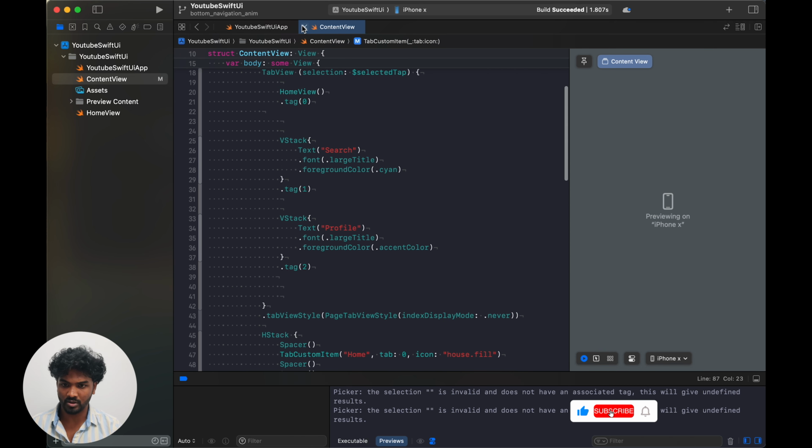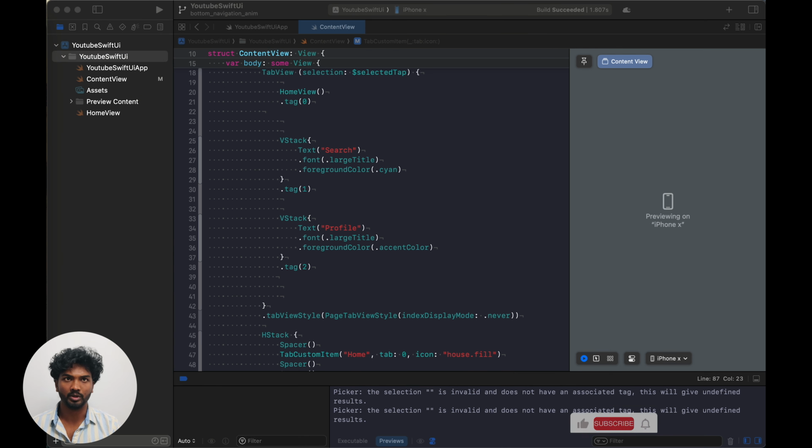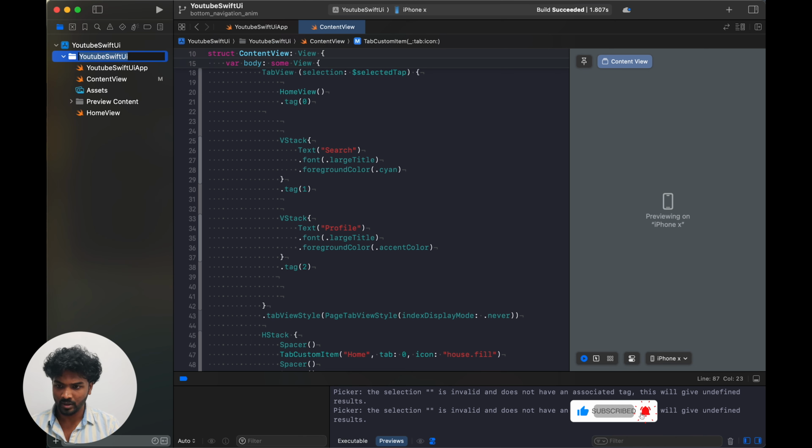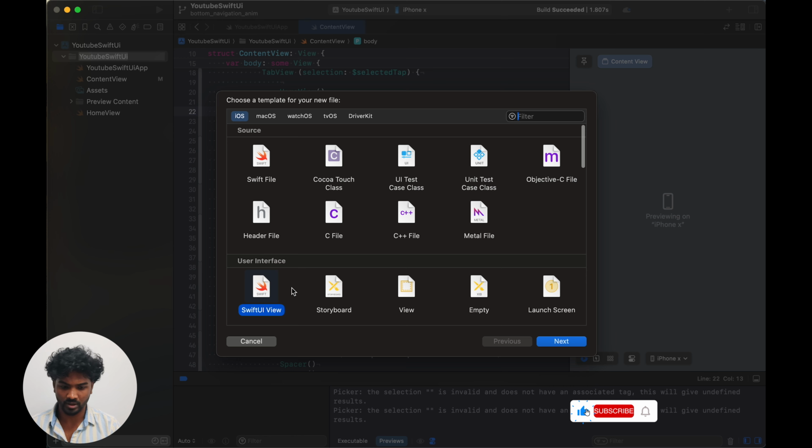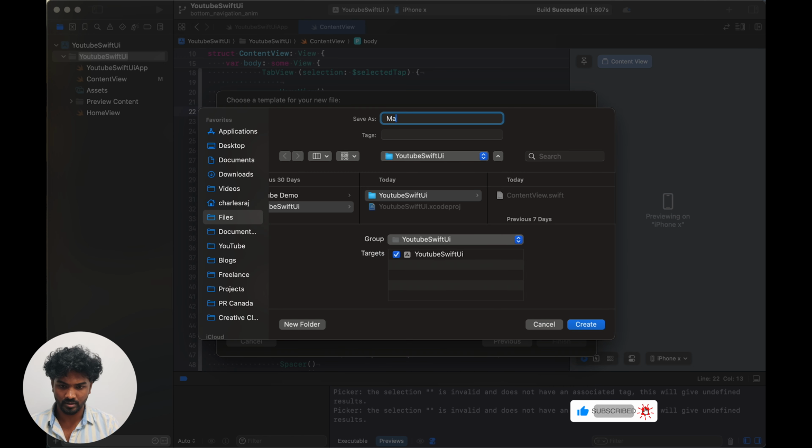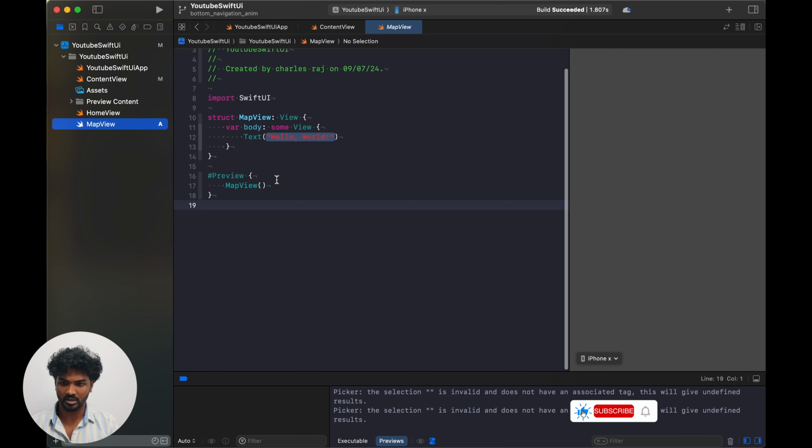This is the bottom navigation, so we don't have any work over here. I'll just create a new file over here, and that is the map view. Okay, I just created a map view.